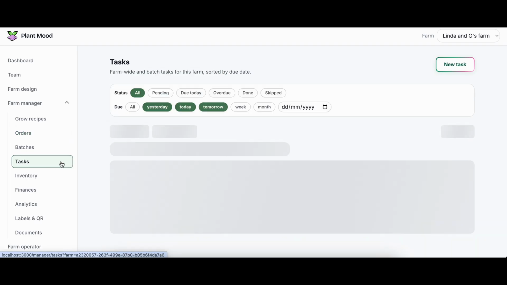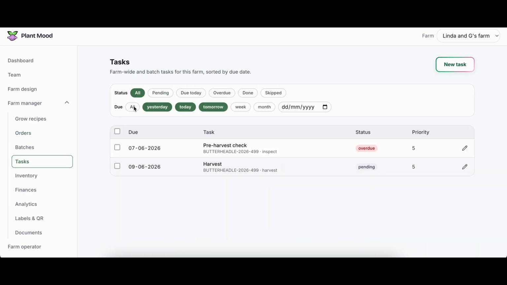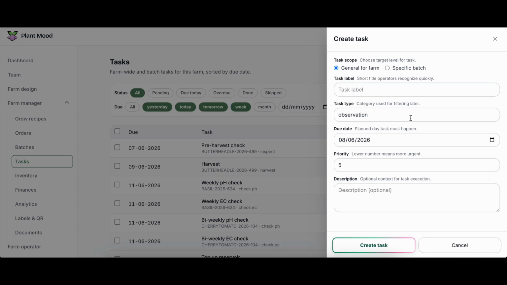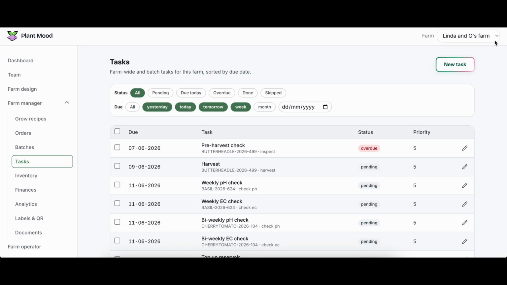Tasks is the shared to-do list. Filter by status and due date: yesterday, today, tomorrow, this week, this month, or pick a custom date range. Create farm-wide tasks or batch-specific ones. Bulk select and change status. Overdue tasks surface on the dashboard digest.